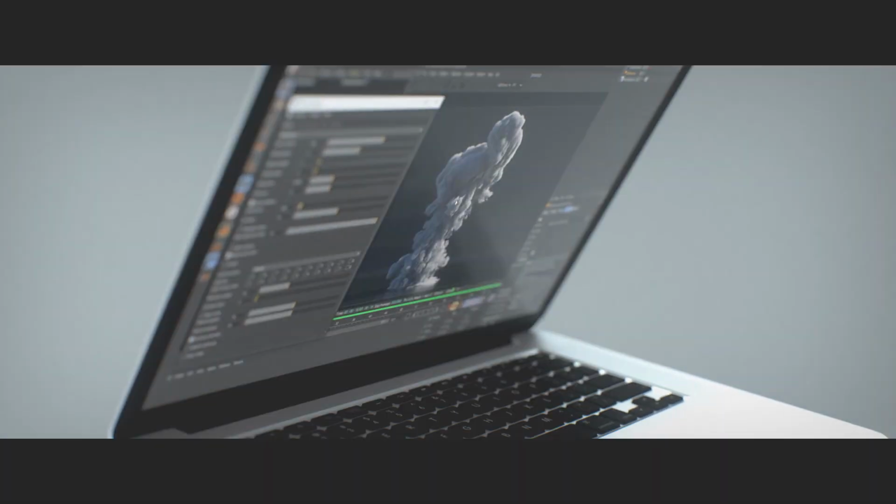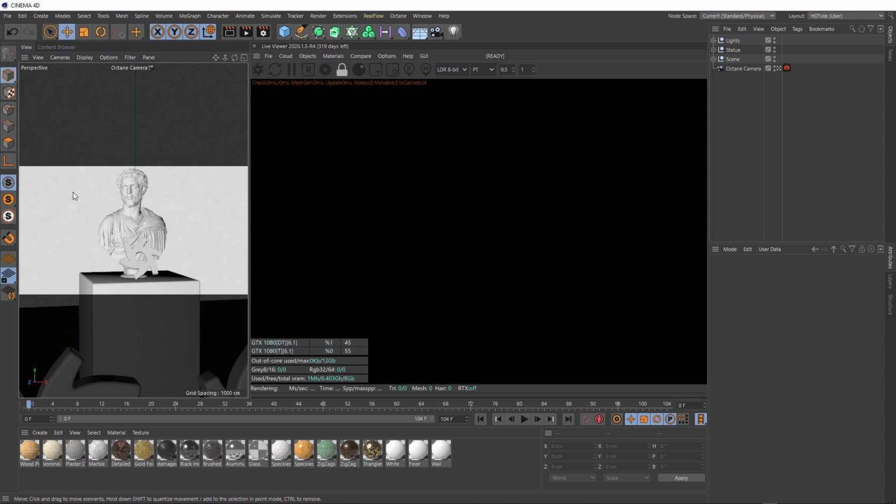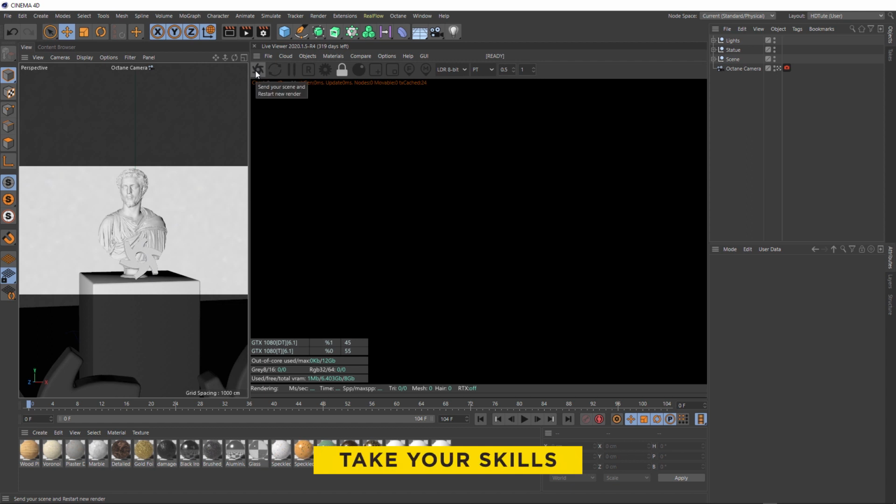Okay, let's get into it. So we've got a simple scene set up here with a statue and the Octane logo. So let's fire this up in the Octane Live Viewer and see what render speed we're currently getting.